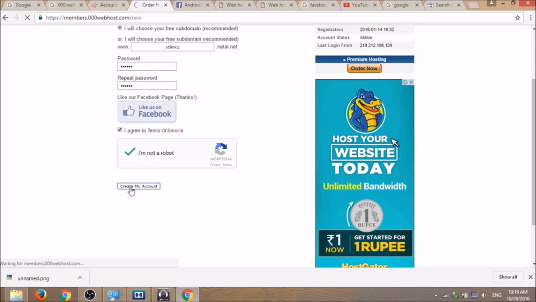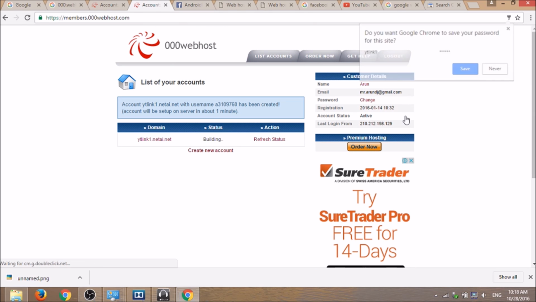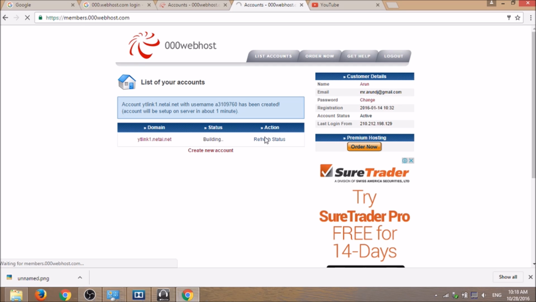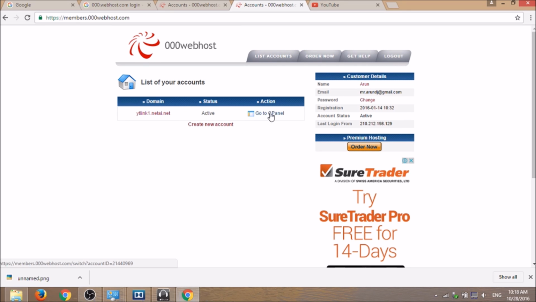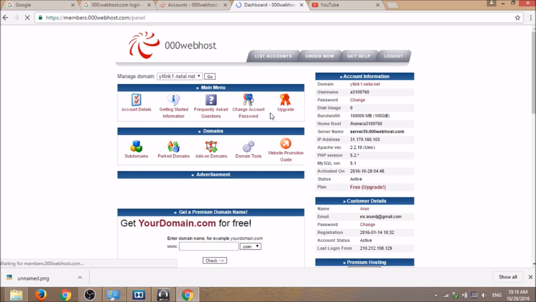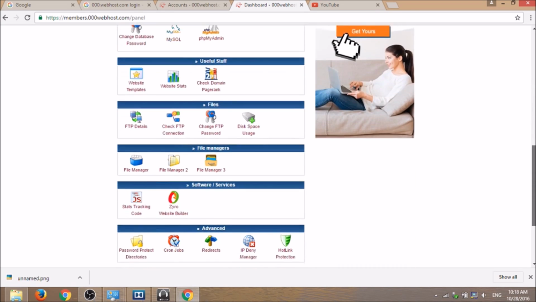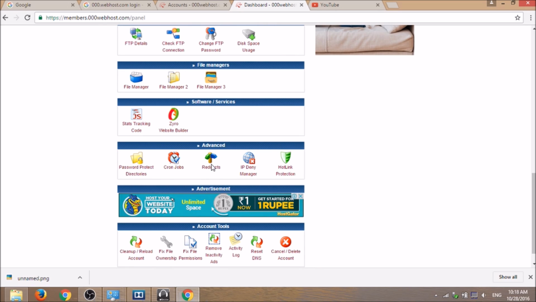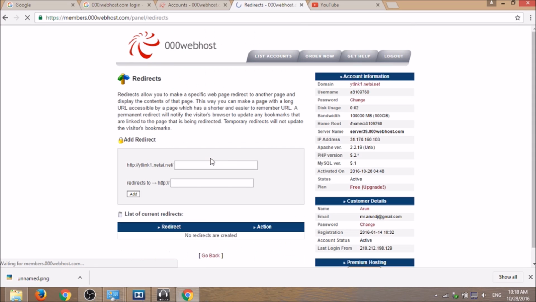Okay, it will take a minute to set up my website on the server. Okay, now it is ready. Click on control panel. Go to redirects in the advanced tab. Give an extension to your existing site. So this is the site you created and you are redirecting it to your Facebook account. Click on add.